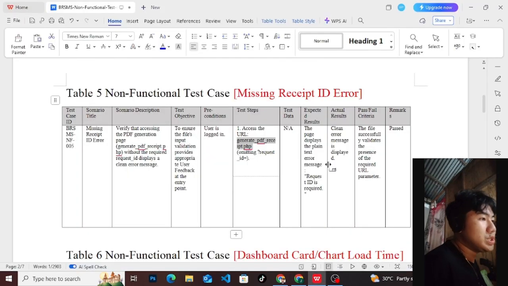So let's continue. The test data: N/A. The expected result: the page displays the plain text error message, "Request ID is required." And the actual result: a clean error message is displayed. In the pass/fail criteria, the file successfully validated the presence of the required URL parameter, and the remark is pass.